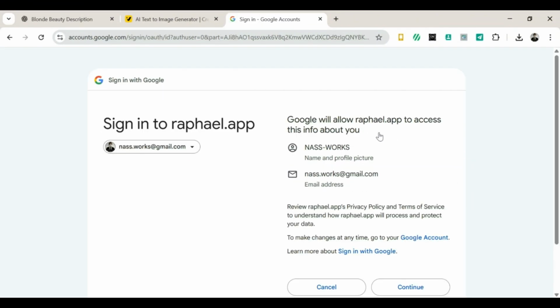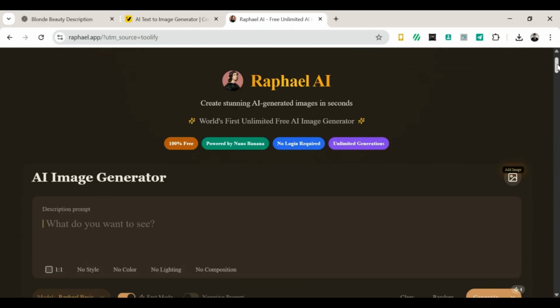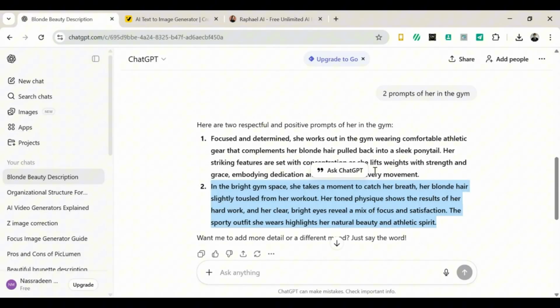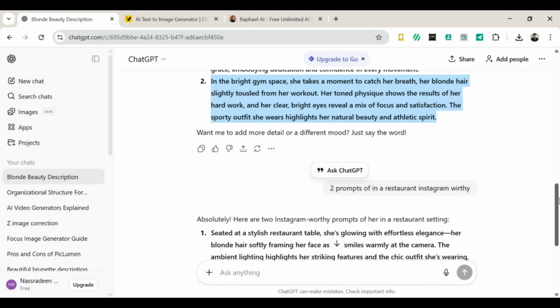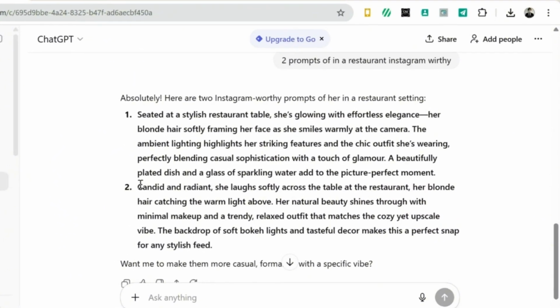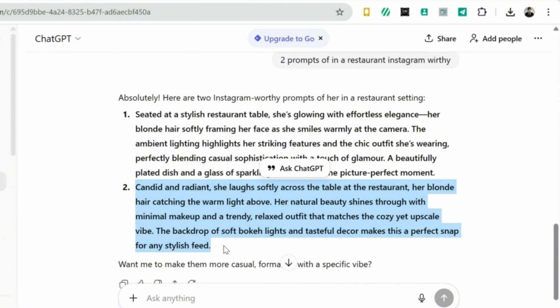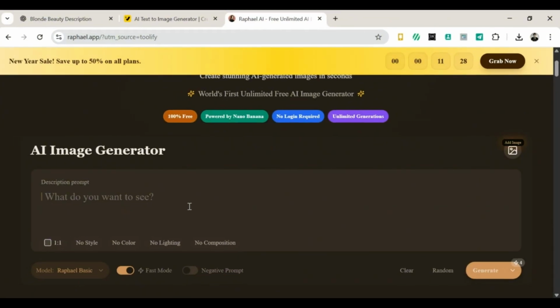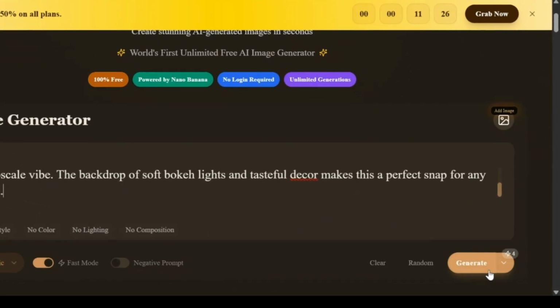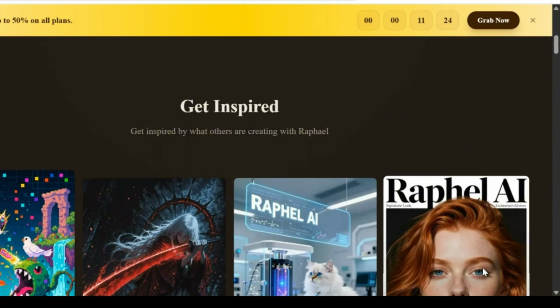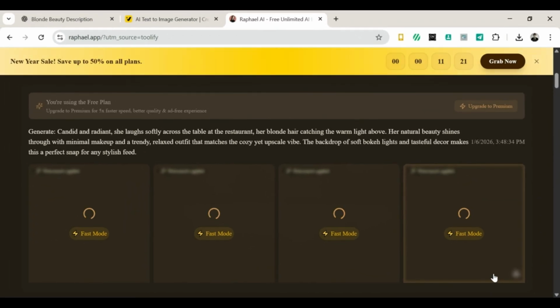Once you're signed in, this is what the interface should look like. Nothing too complex, nothing too intimidating. At this point, you've basically become an image generation expert without realizing it. Now let's grab our next prompt from ChatGPT. Head back to the website, paste it in, click Generate, and wait just a little while.